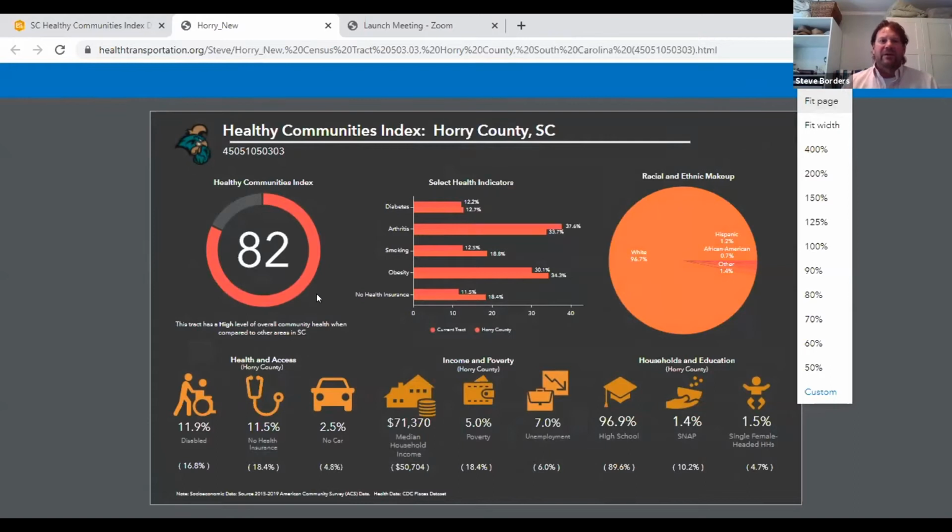Okay. So anyway, here is our infographic. You can see some information here about median household income, and you see that this one's pretty good. Each of these are neat. They're printable for every census tract.